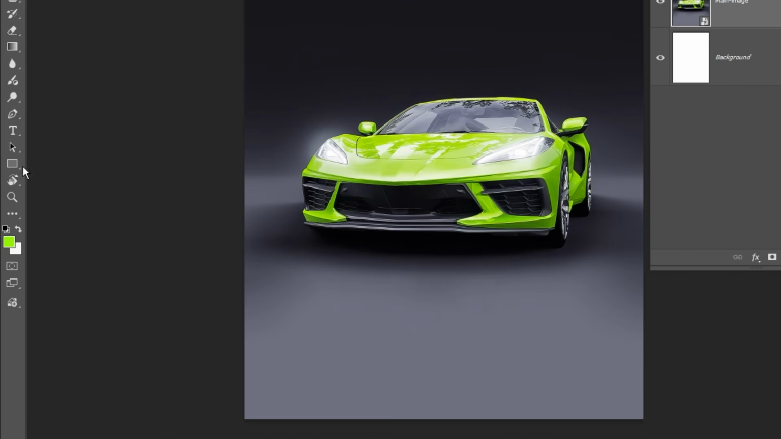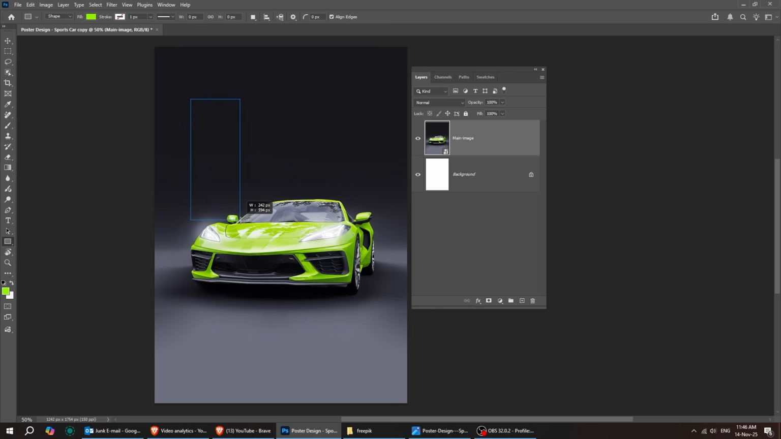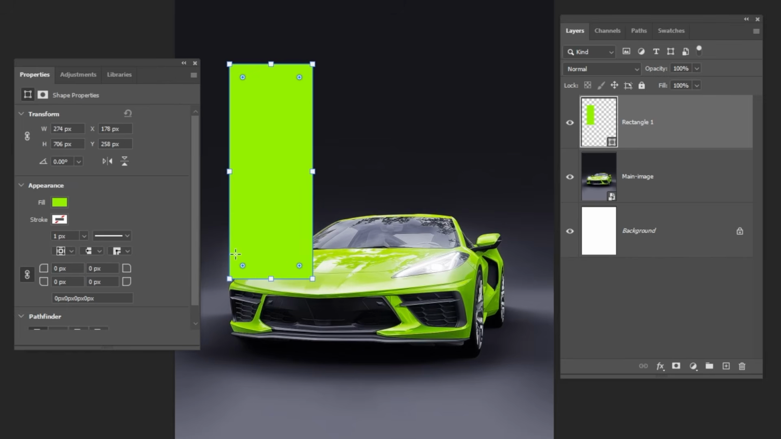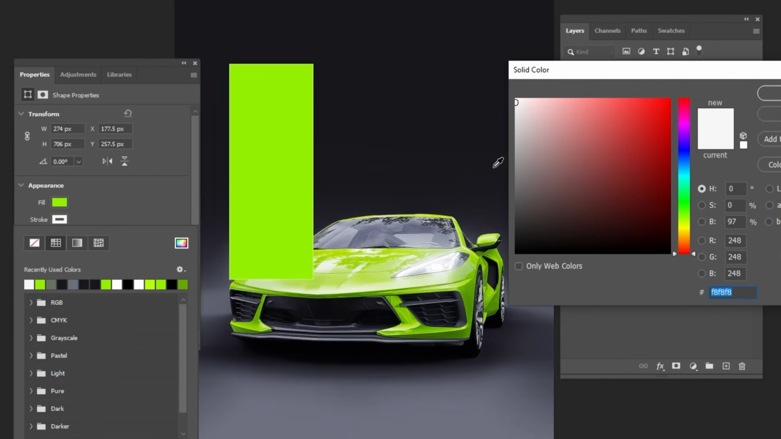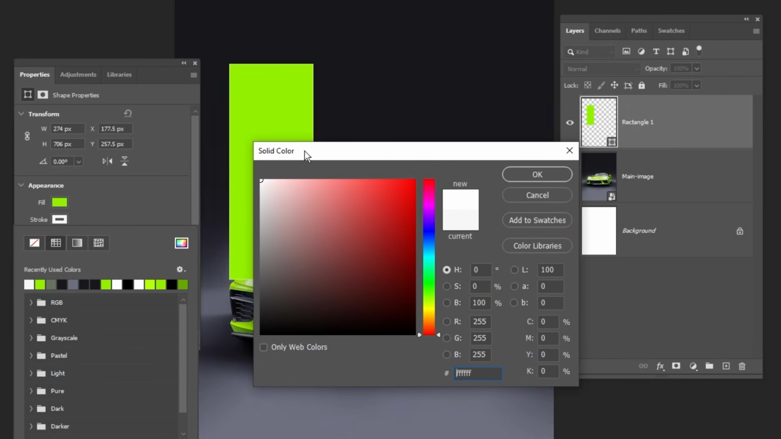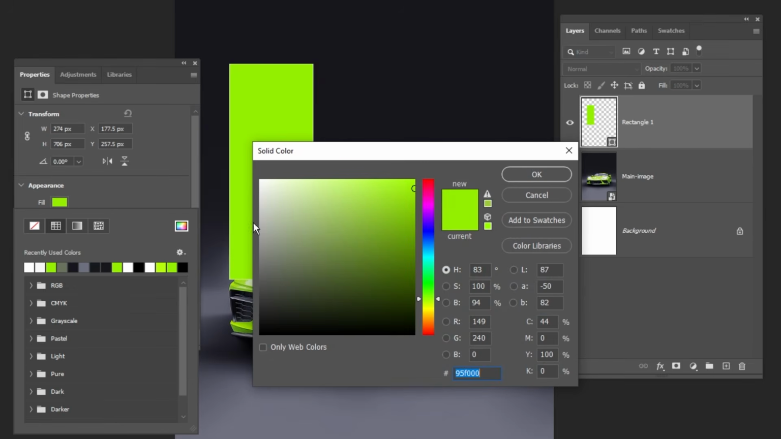Alright, grab the rectangle tool and follow these steps. Draw a rectangle right here like this. Let's add a white stroke color. And you can choose any fill color. I will choose this color.